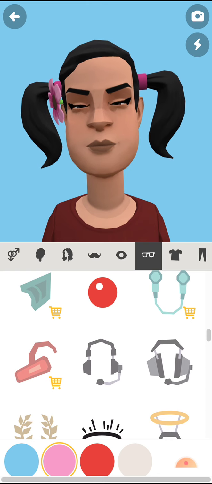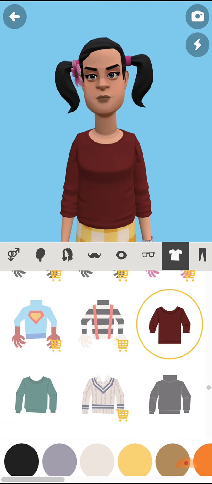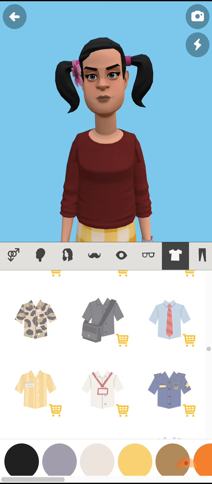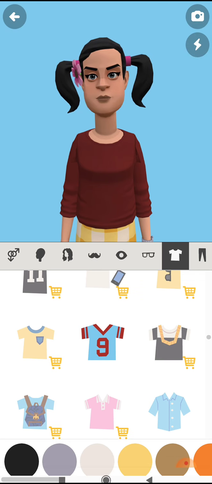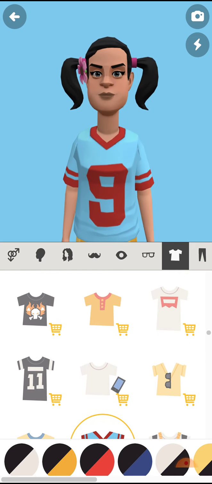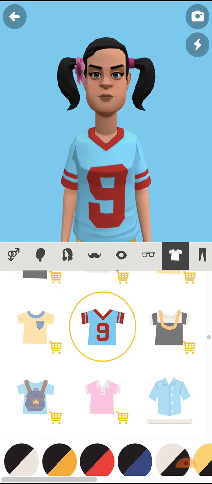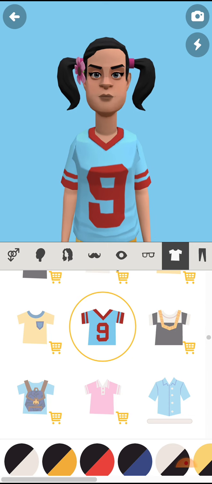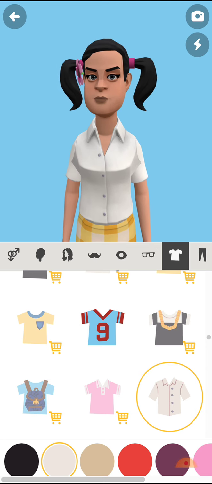I could change the color of the hair to pink. It's already pink. Now the clothing. I come to the clothing. Quickly I will look for the clothing that she could wear. So which clothing can I select right now? Let me see this one. This is loading. Okay, so I've chosen the top that she can wear.